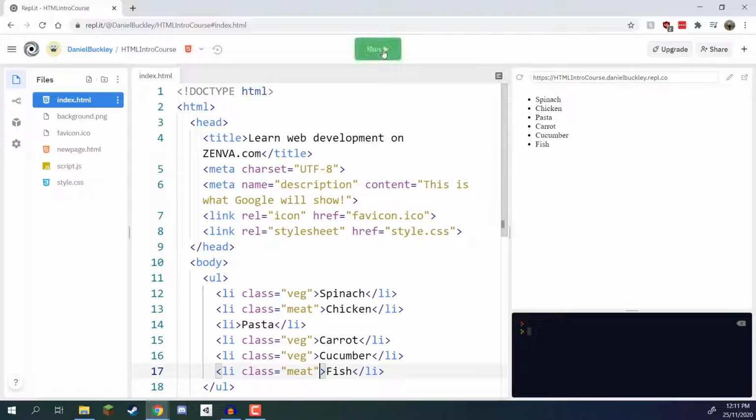Okay, so if we click run, you'll see nothing changes, and that is because we now need to apply CSS to each of these classes. We need to specify rules for these classes inside of our style sheet document.